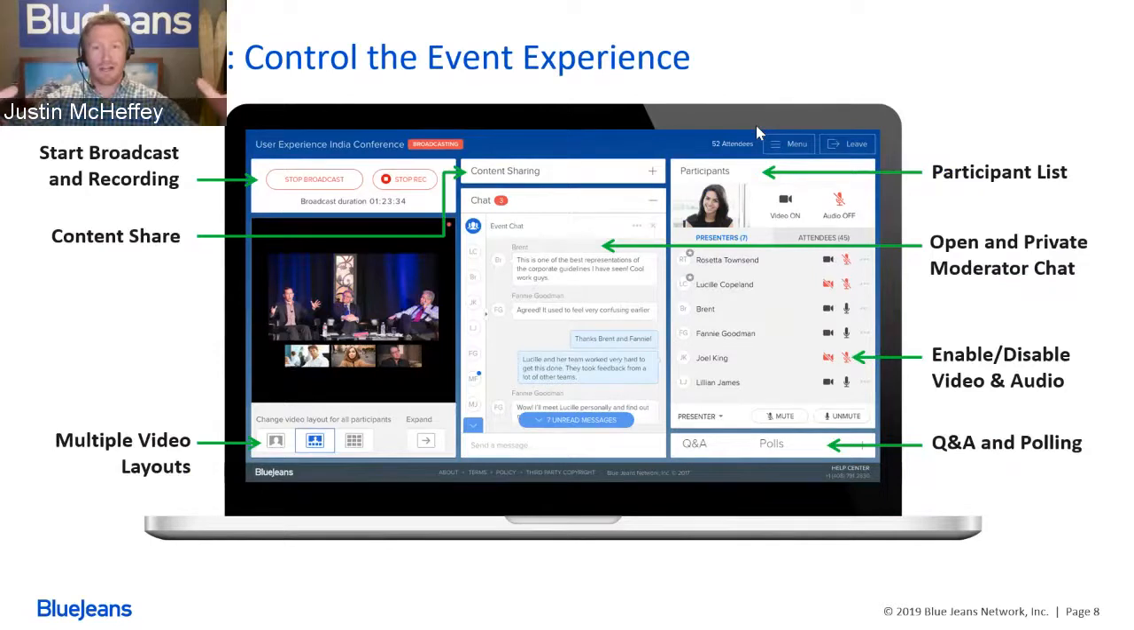This is her user interface that she can see across the entire event when it comes to communication. So if she's going to push out polls or ask questions or answer questions of the audience, she's got that ability all at her disposal, at her fingertips, as well as the ability to change the video displays and the layouts and push content if I needed her to.